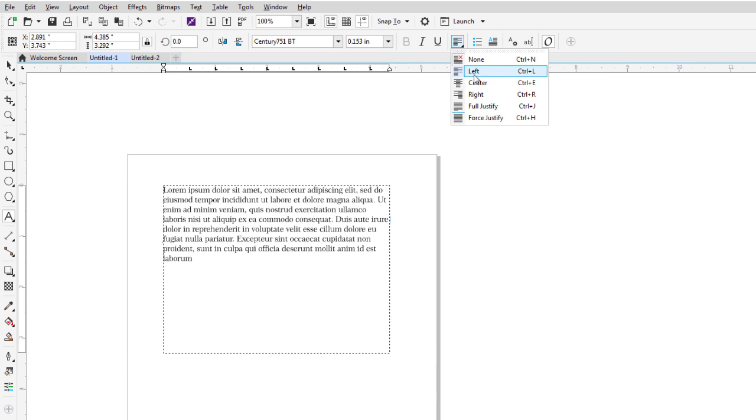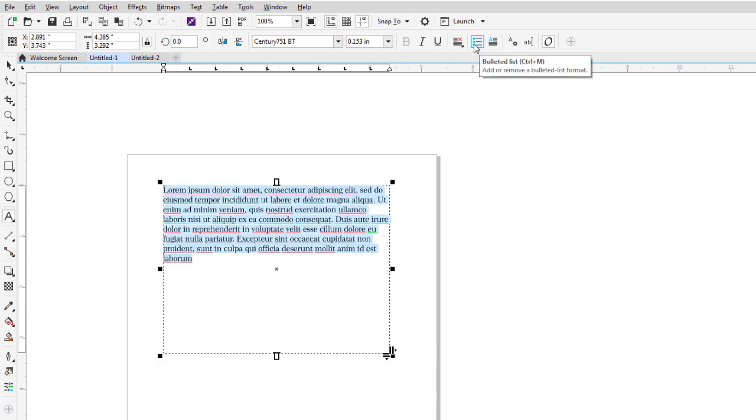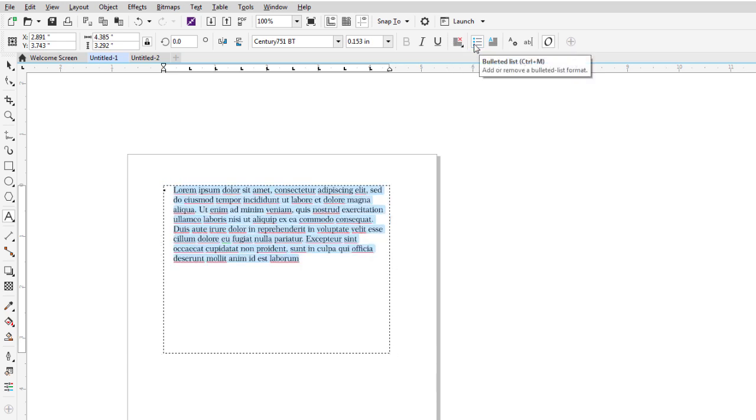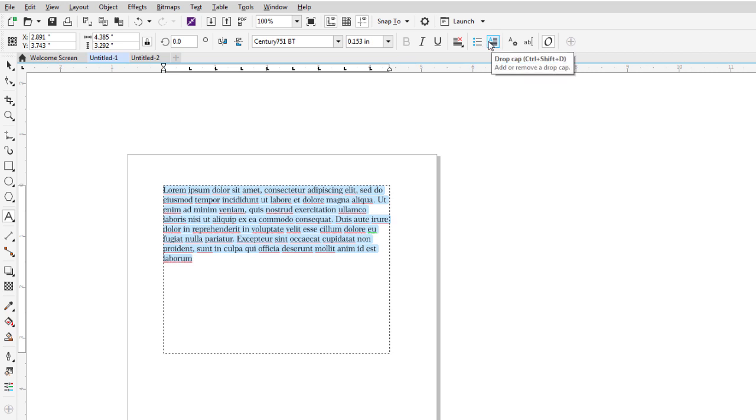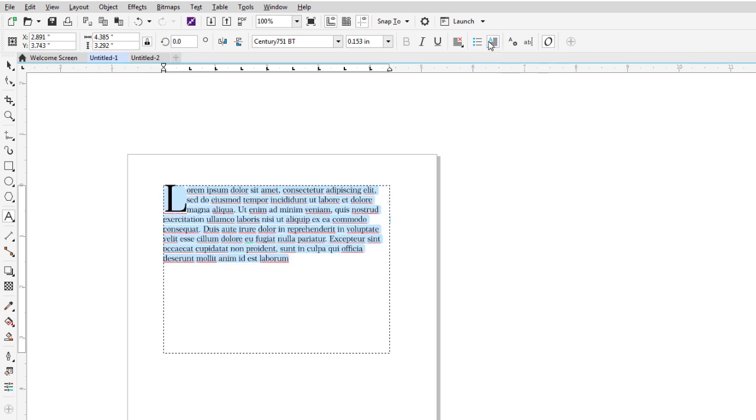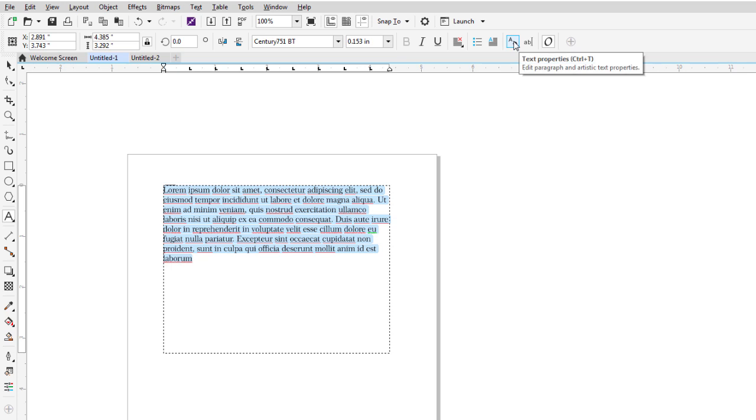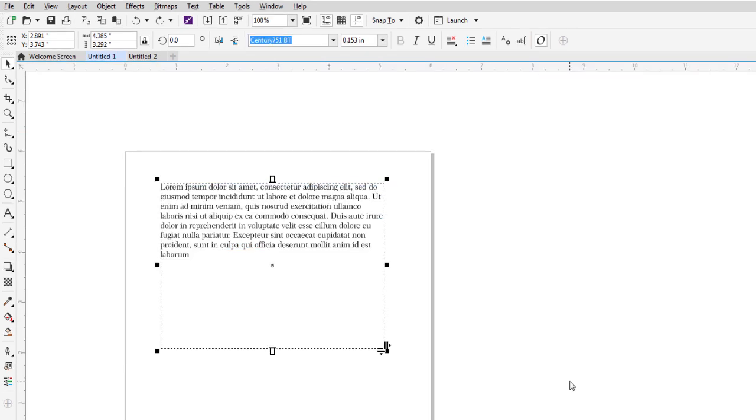So your first column is going to be left justified. The next one's going to be center, and the one on the right is going to be right justified. I do have the ability, if I want, to bullet the list. Or if I had a drop cap, I could put it in here if I want. Or if I want, I can go to text properties, edit text.